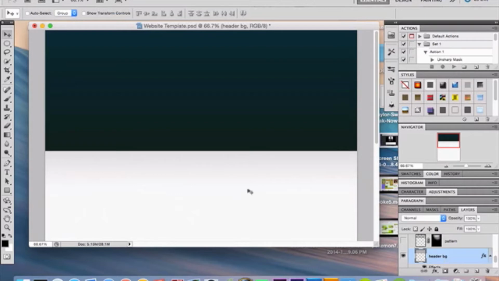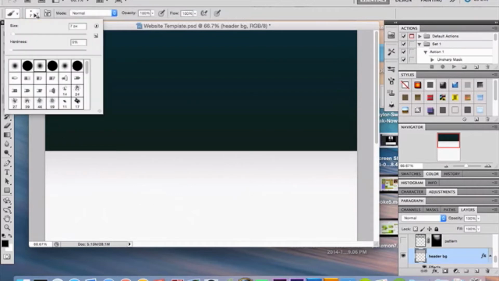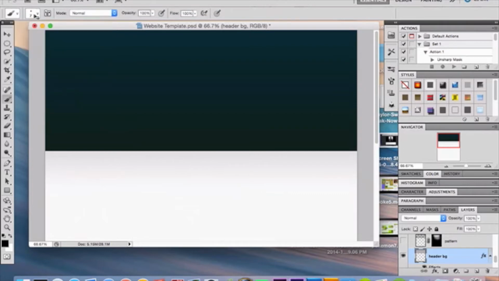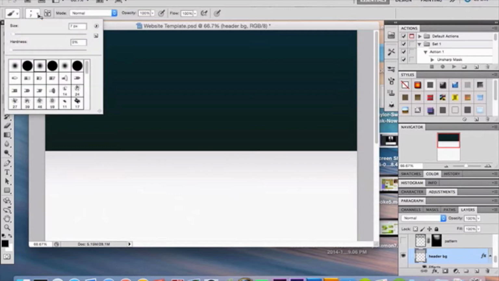And we're going to go over here to our lovely little brush tool. You want to select a large brush size. It depends on the size you're making. Mine is 1200 by, I think, 1500 or something like that. It's a pretty large image, so I had to go with a really large brush. I think I went with a 300 pixel brush, slash 228.